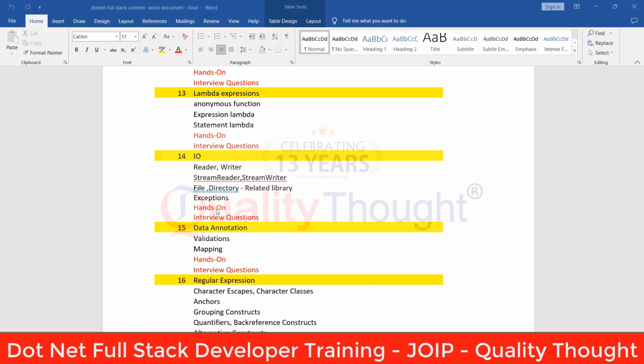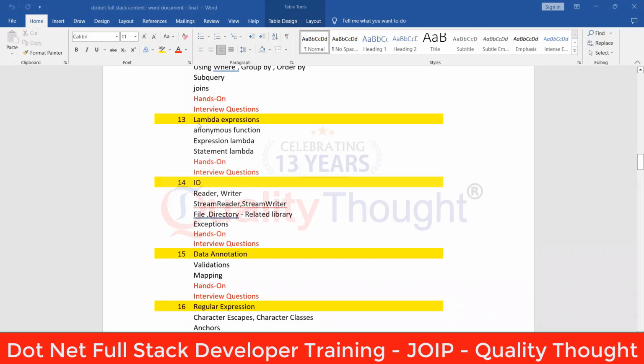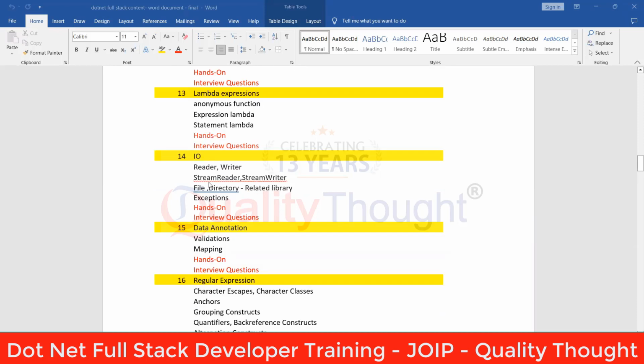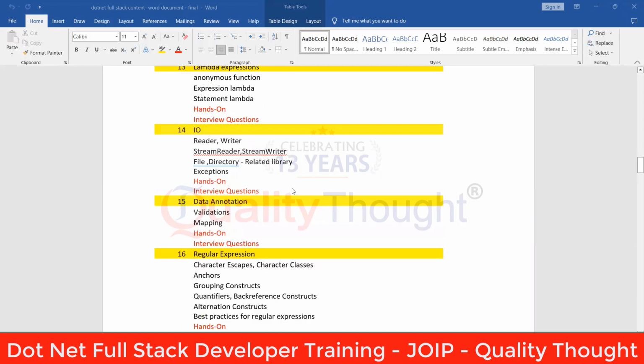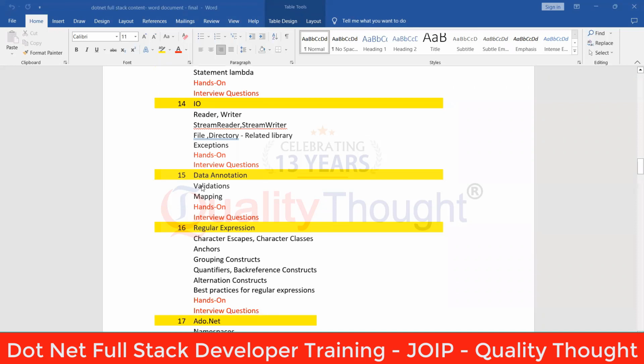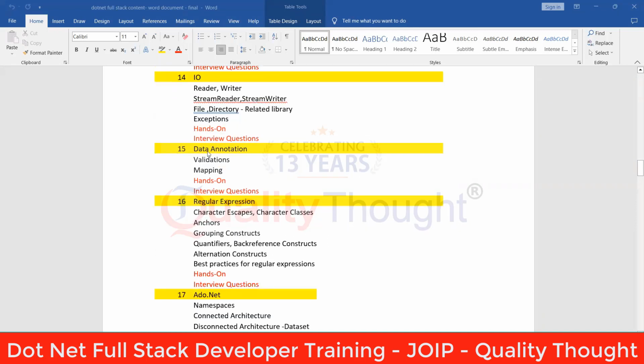So the IO package. Up to some extent, we need to see these IO packages, right? How to open and create a file, and how to work with directories and all. Next, data annotations. A very important chapter. See here, validations and mapping. This data annotations concept is very, very important and very useful in the advanced topic of EF, Entity Framework.